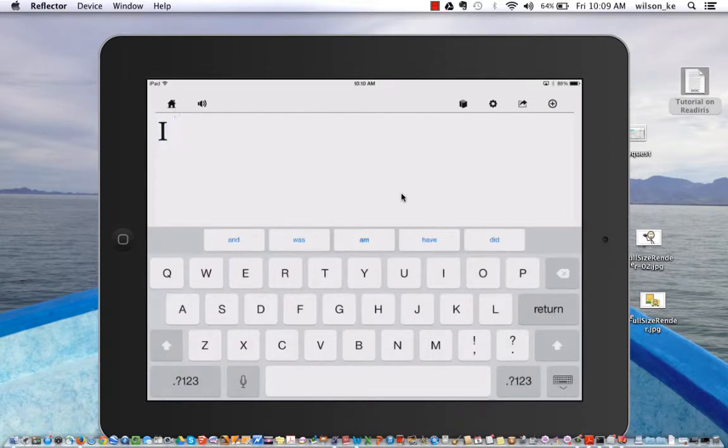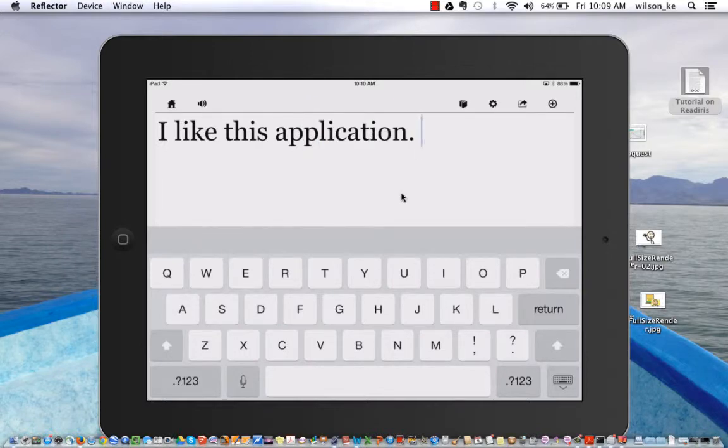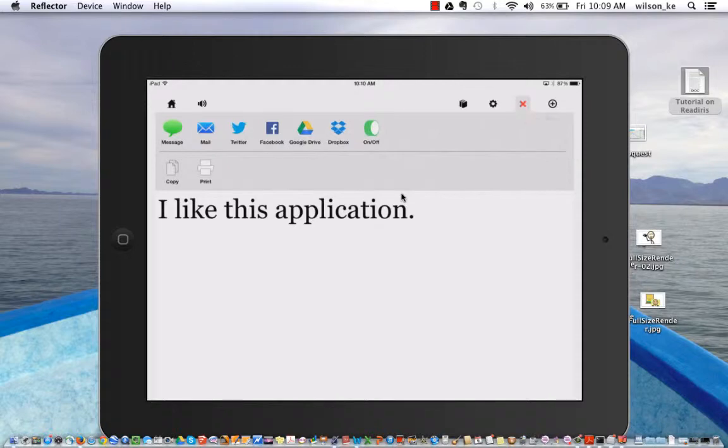I like this application. I like this application. So I've typed my sentence using the word prediction, and now I want this sentence to go into ClaroPDF. So I'm going to copy that text up here. Choose copy.